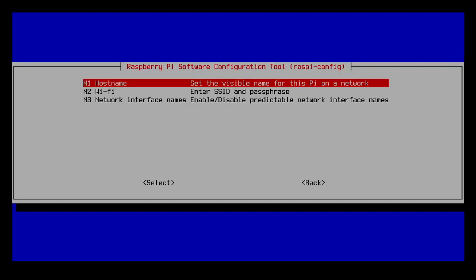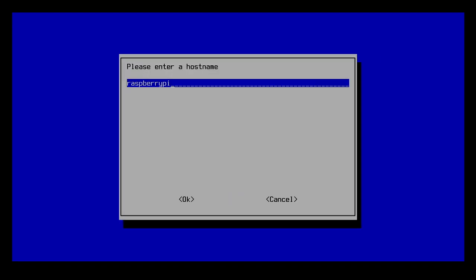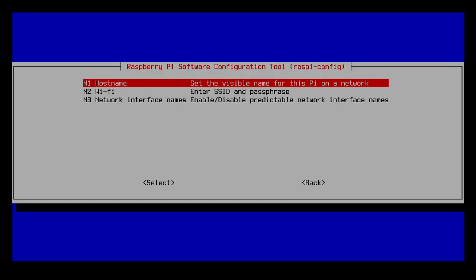Next we have network options. So here you can change the host name. So I'll call this Pi Tutorial. So you can access it on the network using this name. We'll go back into network options.